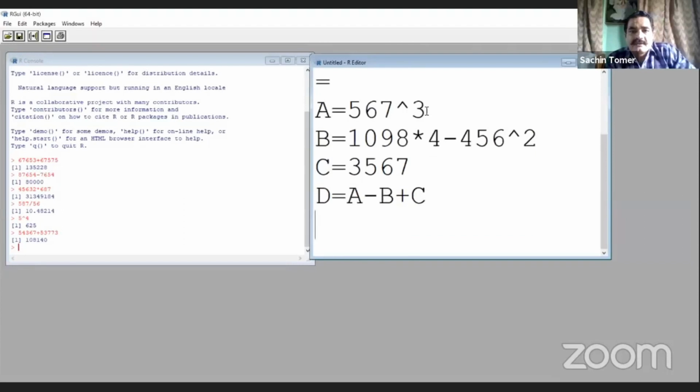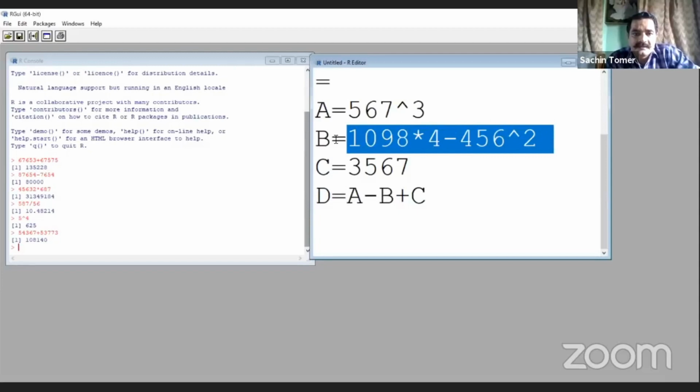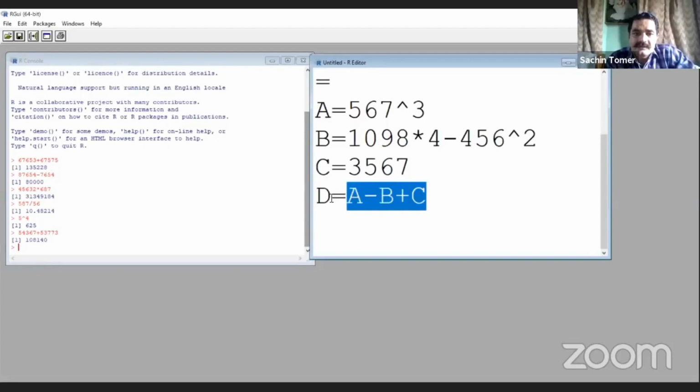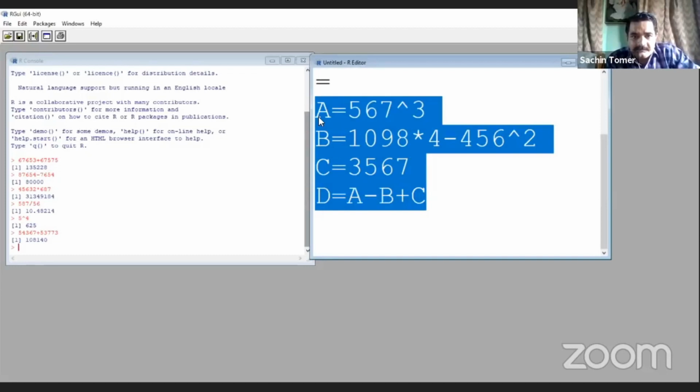Let me explain a little bit. We are storing this number in a. We are storing this number in b. We are storing 3, 5, 6, 7 in c, and we are trying to calculate the value of d. d is a minus b plus c. So we have stored this value in variable d. Now we want to run this program.